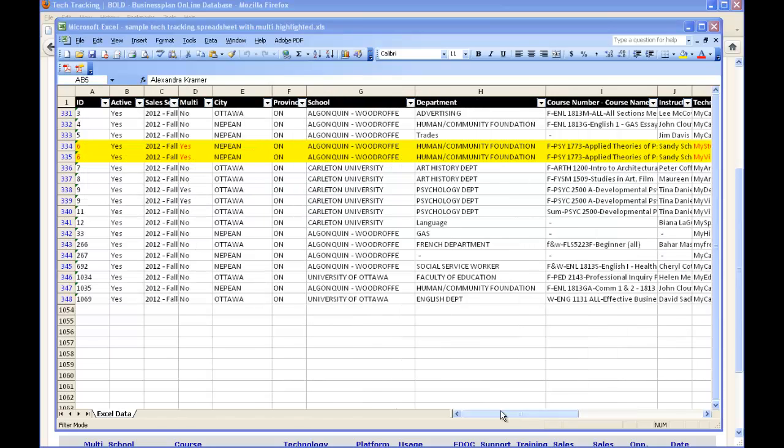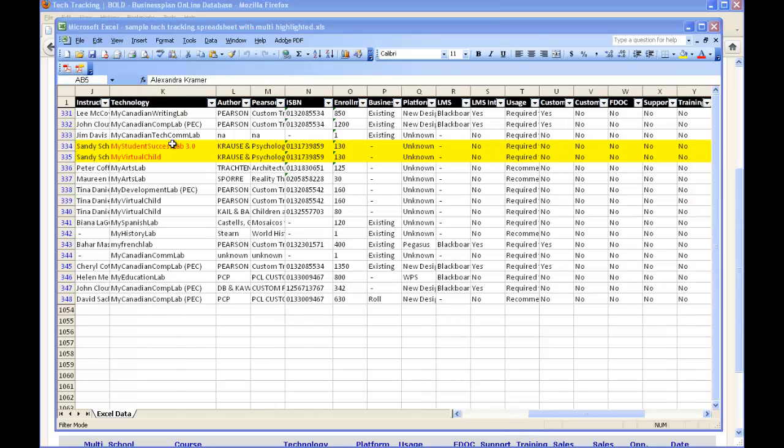When you have filled in two different types of technology for the same course, the record will show up with a Yes in the Multi with the same ID number. Both these records share the same course ID number, but have different technology listed. This is beneficial if you are working with a very long list. Sorting by ID number will show you the technology multiples together.